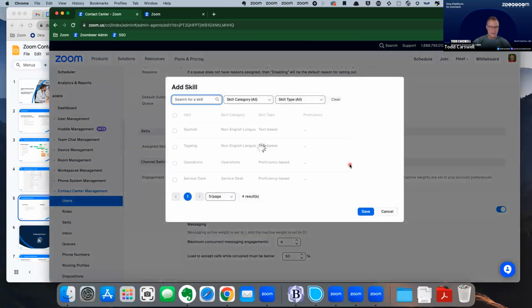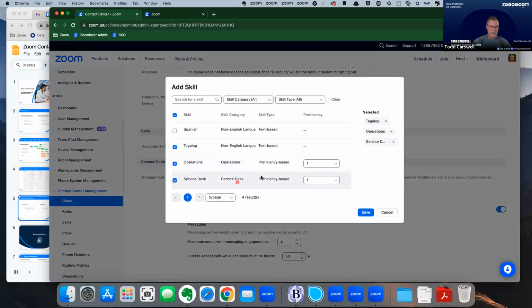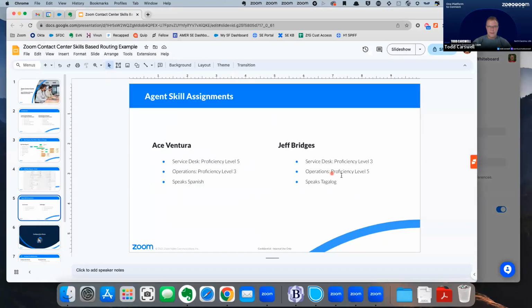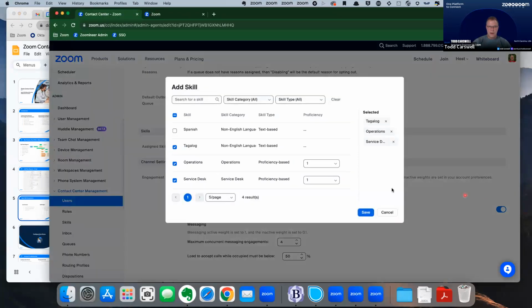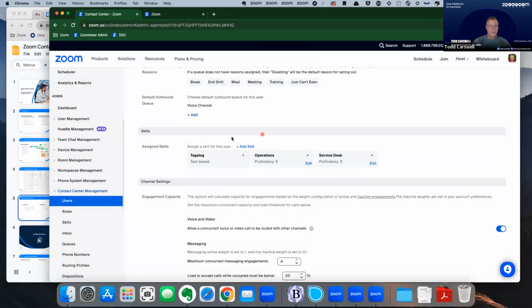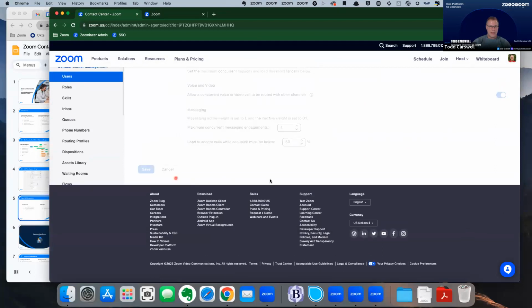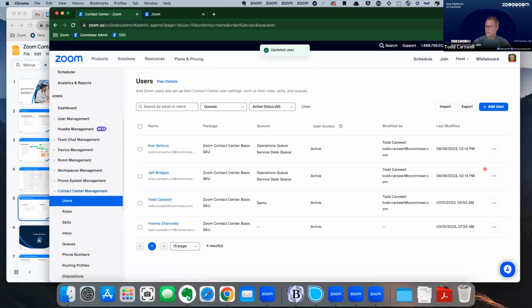I'm going to assign him some skills. So he's going to be a Tagalog speaker. He'll be a member of operations and service desk, primary on operations, skill level 5, and skill level 3 for service desk. Okay, so there we go. I scroll to the bottom and I save the user account now. Okay. So I've added my skills.